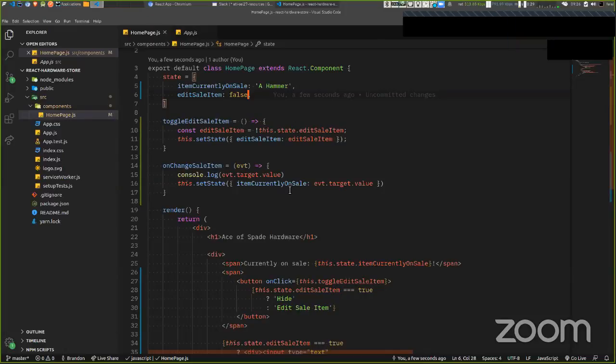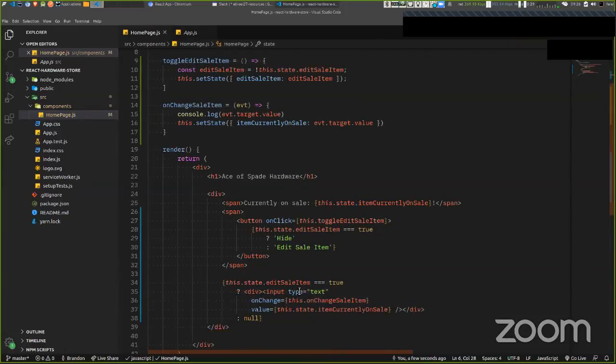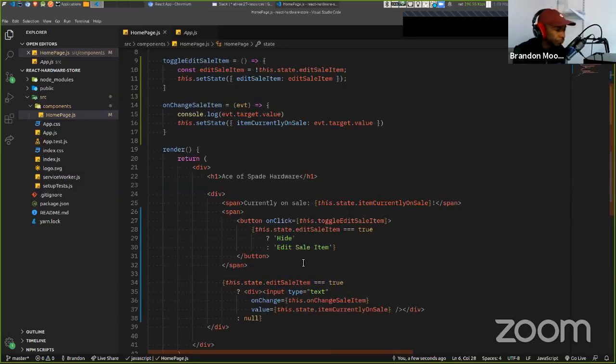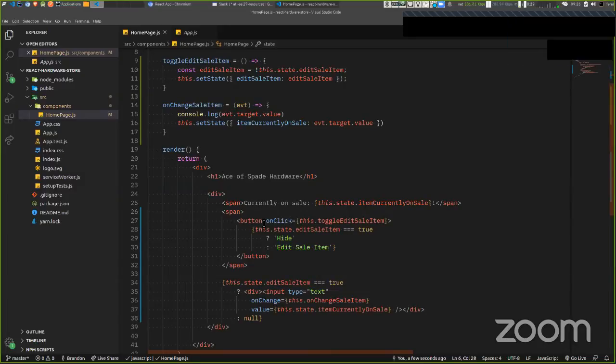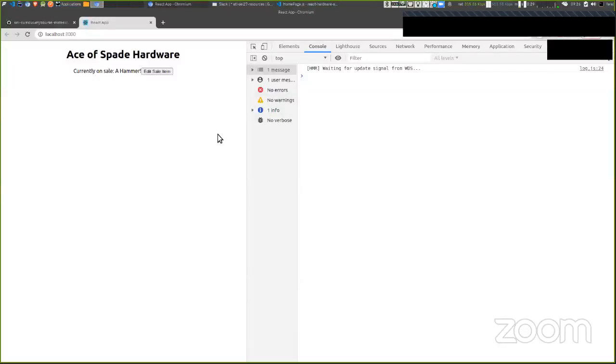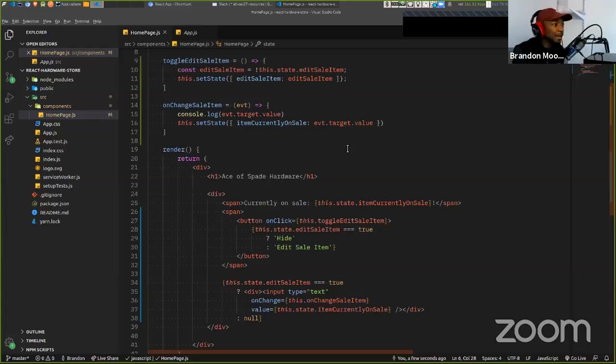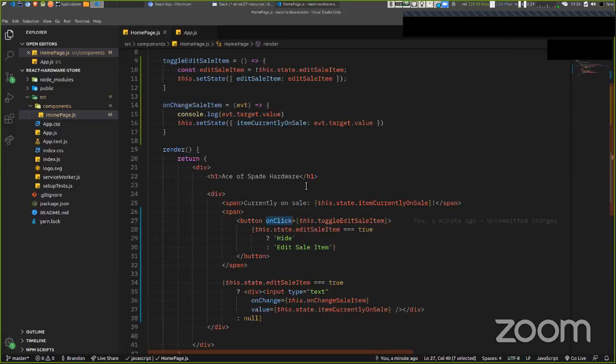On change sets it where it will change. Okay. Yes. Will it change when you press the button? Press what button? The edit cell item. The edit cell item doesn't have on change. It has on click.